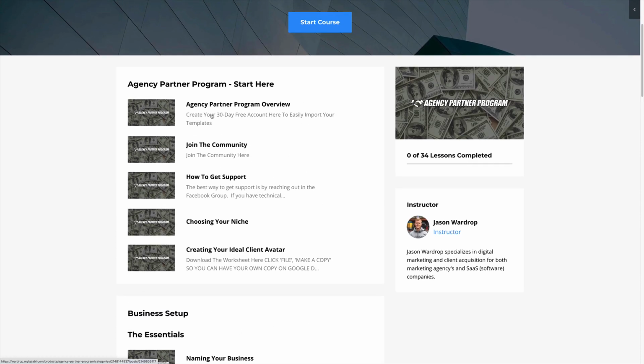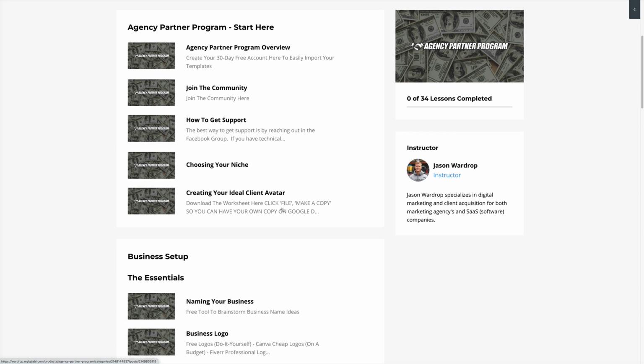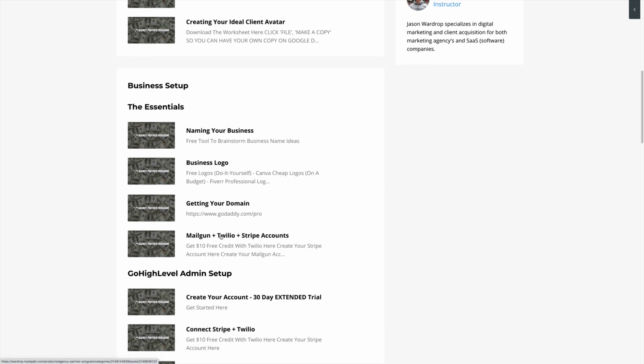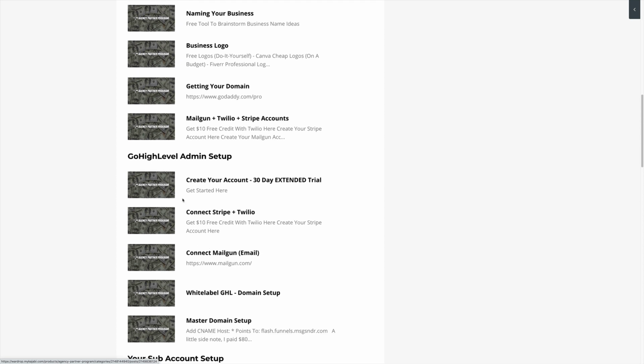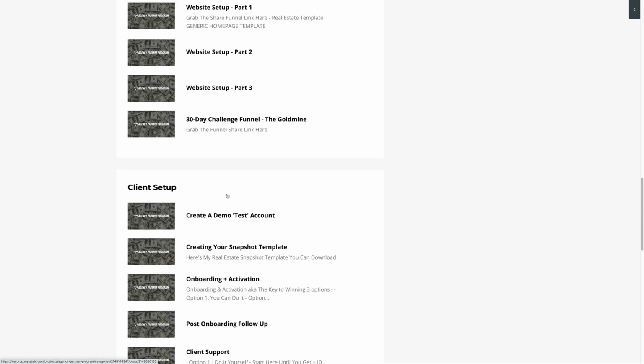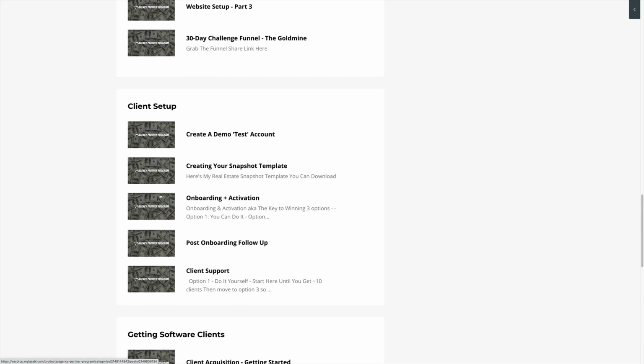So you can see this first module is more about joining the community, getting support, choosing your niche, and your ideal client avatar. Then we get into the business setup. Now maybe some of you already have a business name and logo, so you could probably skip those, but getting your domain, Mailgun, Twilio, and Stripe, getting your whole GoHighLevel account completely set up step by step, and then getting your own master account for your own business with the funnels and the websites and everything A to Z, and then getting your client set up.